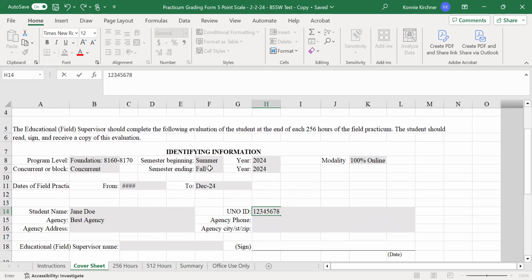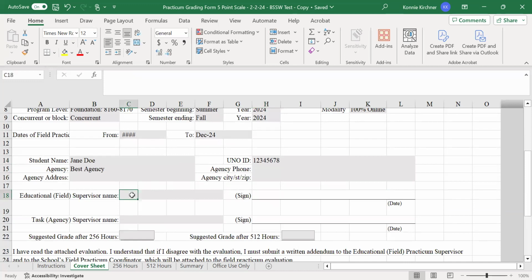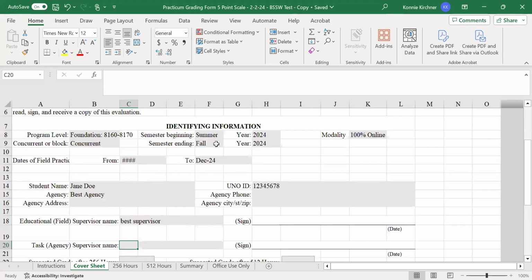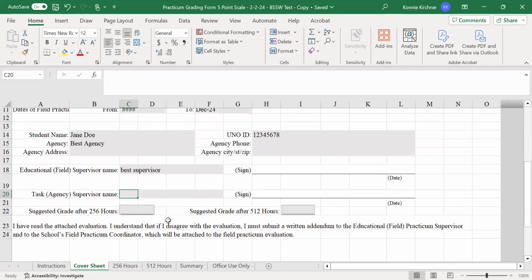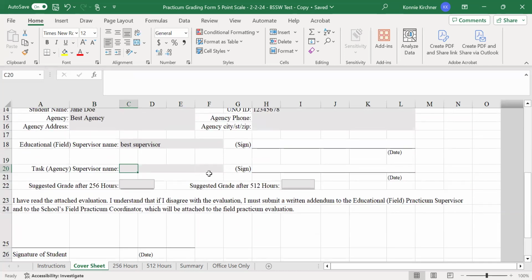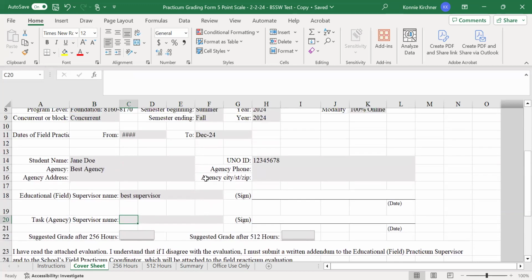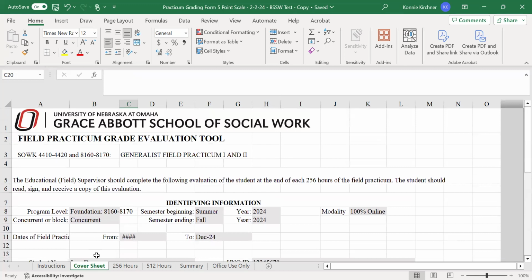so this is kind of like a safeguard to make sure that you're talking with the student about their grade once you've completed it. So here you want to make sure that you have your supervisor's name, and if you have a task supervisor, that person's name would go here as well. So once we have identified the grade, then that would go in here, and the student and everybody would sign. So we'll talk a little bit about that later on, but I wanted you to just see what the cover page looked like before we moved on to the grading.